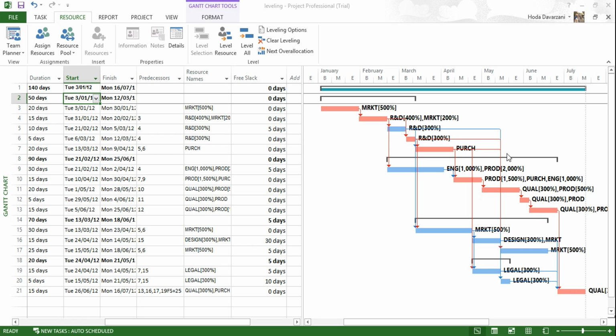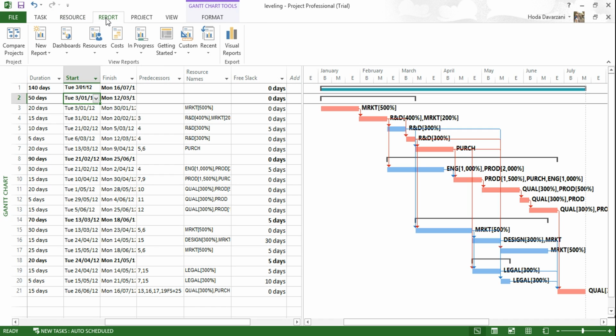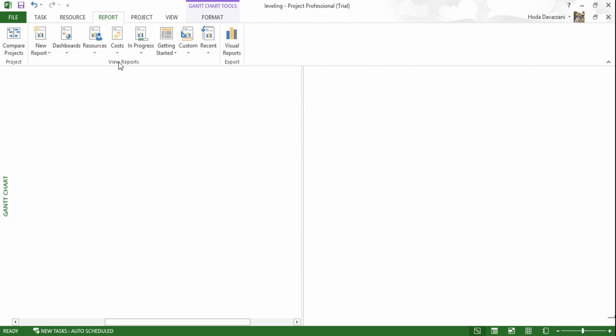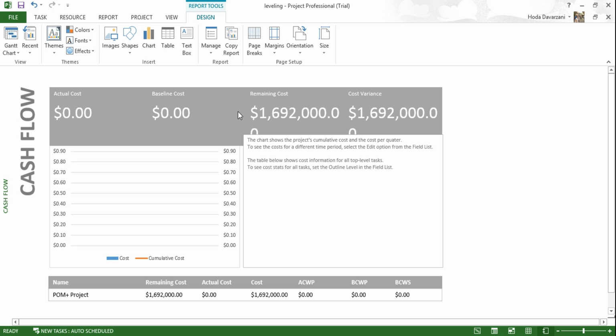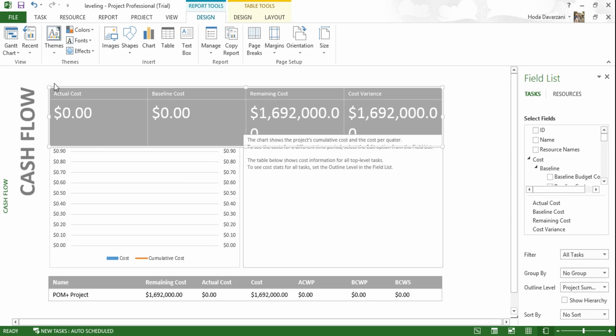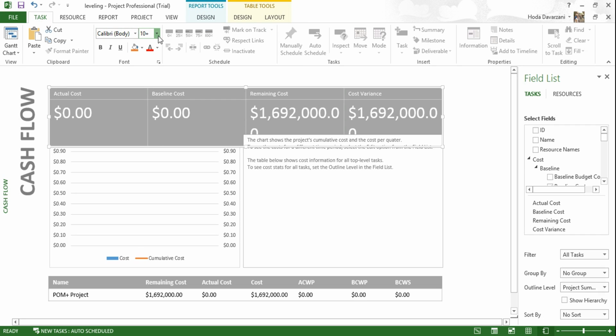Starting with the report on project cost, we should go to the Report tab, and down here you see a group of reports for cost. The first one is cash flow. Click on this one and the report on cash flow is generated. The first thing I want to do is change the size of this table so we can see the numbers more clearly here.